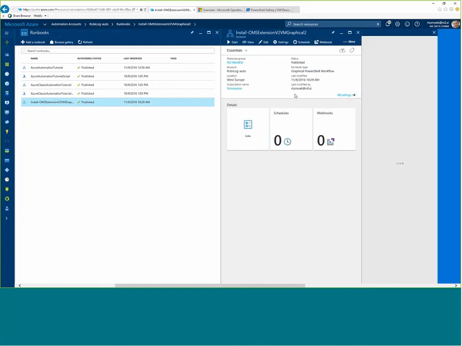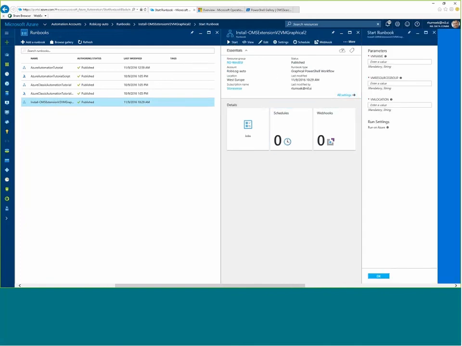So this runbook, it depends how the runbook is done. It wants some names. So we have, let's say, this runbook adds the OMS extension to an Azure Windows virtual machine. So we have one Windows 2016 machine. Resource group is okay.